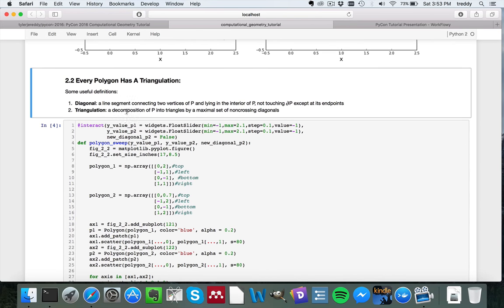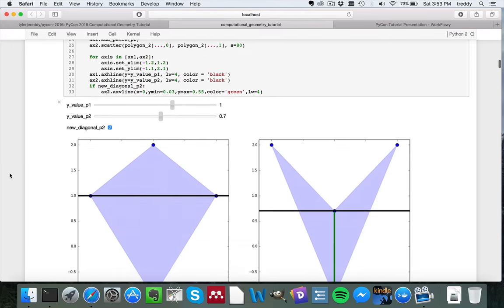Now, a triangulation is just basically a decomposition of a polygon into triangles, as you might expect. And again, note that the diagonals can't cross. So it's a maximal set of non-crossing diagonals that splits the polygon into triangles.